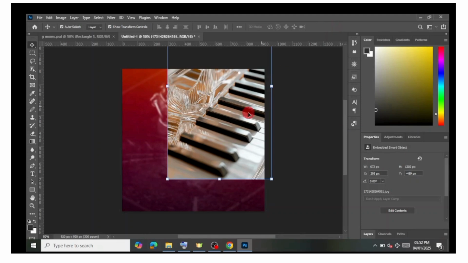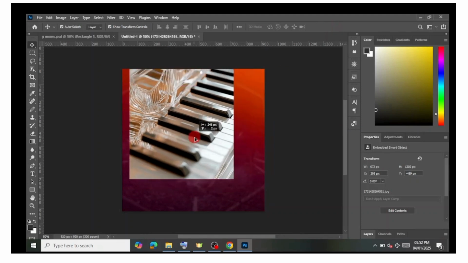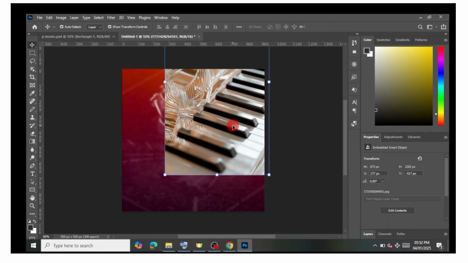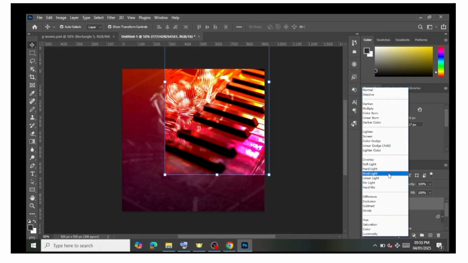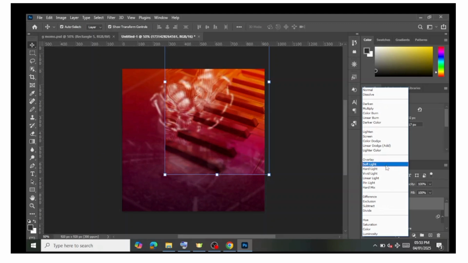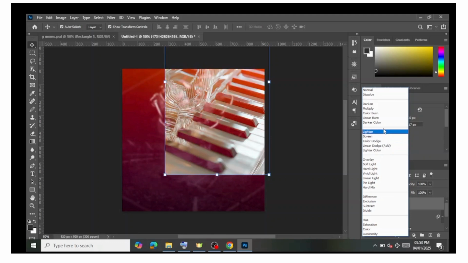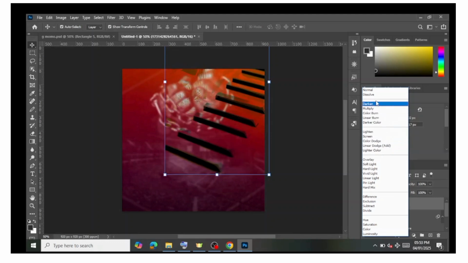So this is how the image will be, but it won't be nice to have something like this on the flyer. So let's go to the layer. You see we are on this image, which is this layer. You can see there's Normal here. Click on Normal, the small arrow there. I want something nice, so let's go with Soft Light. Let's click on Soft Light. This is what we have.